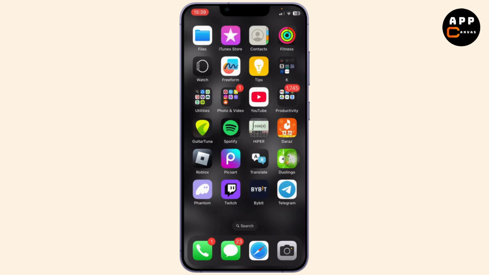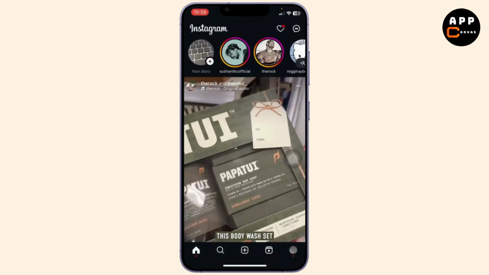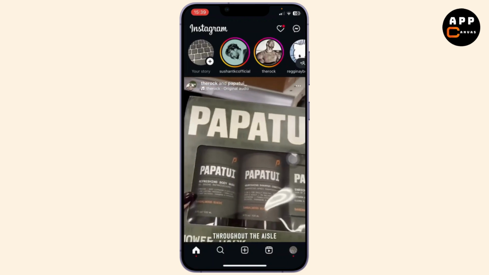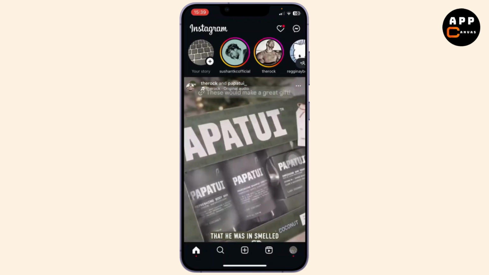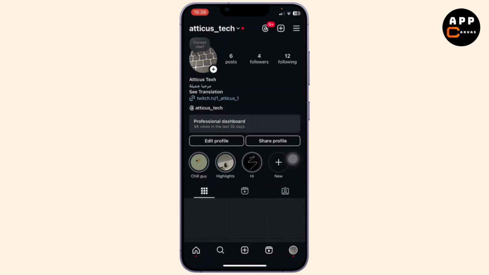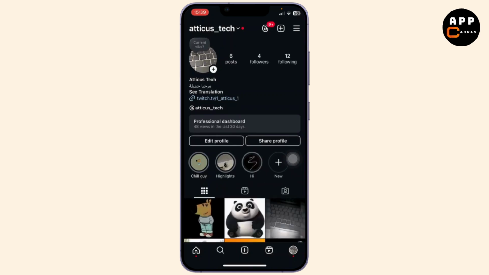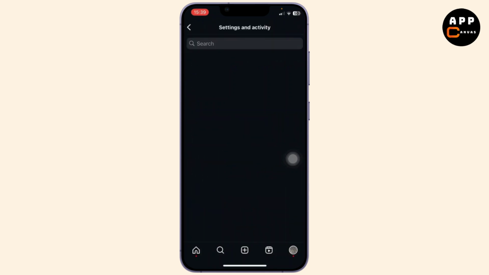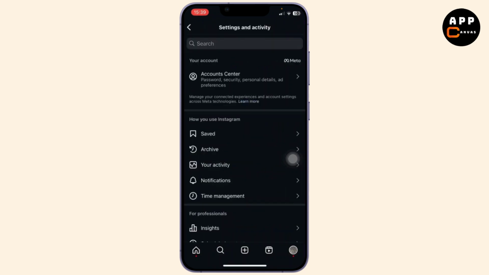Now let us begin. First of all, what you'll need to do is open up your Instagram and make sure that you're logged into your account. After you do so, simply head over to the bottom right corner and go to your profile. After you're on your profile, simply tap on the three lines on the top right. After you do that, you are now on settings and activity.